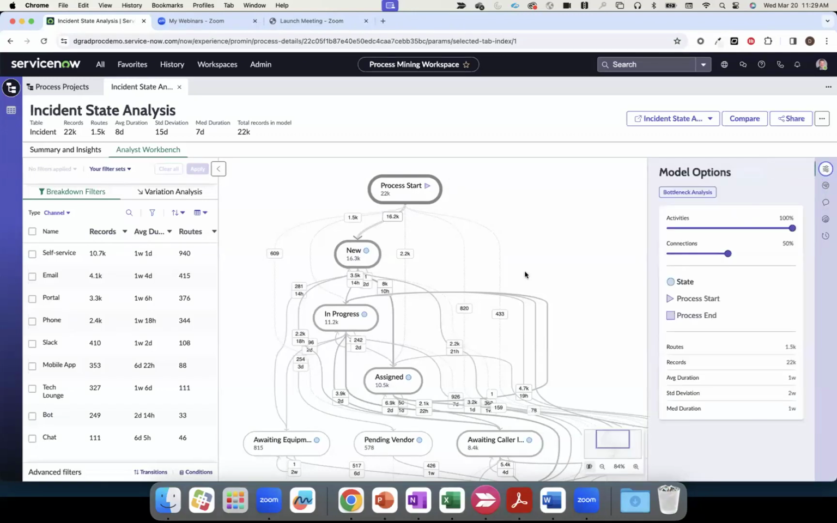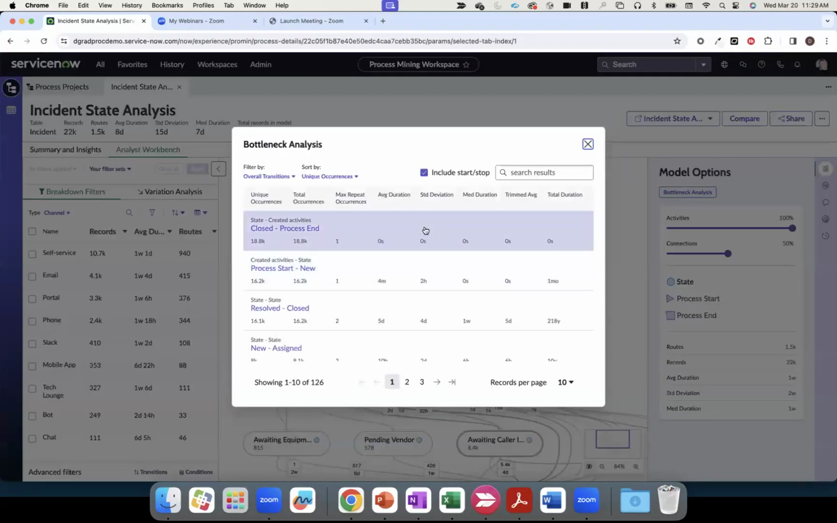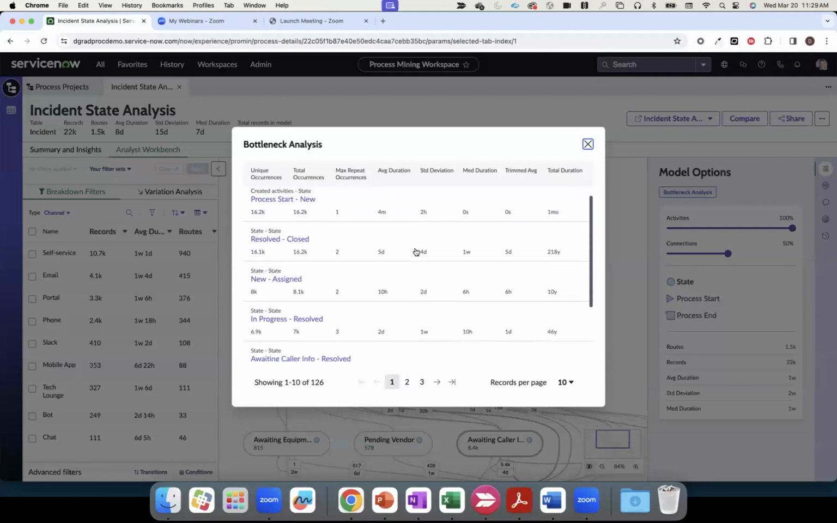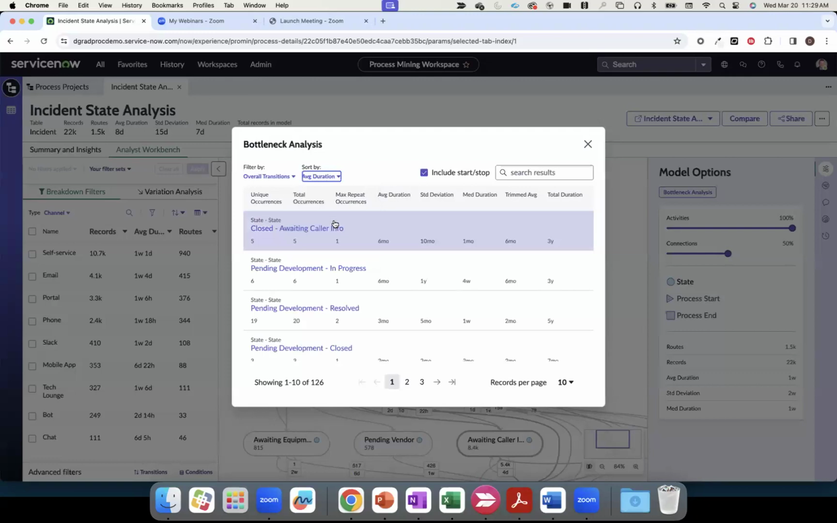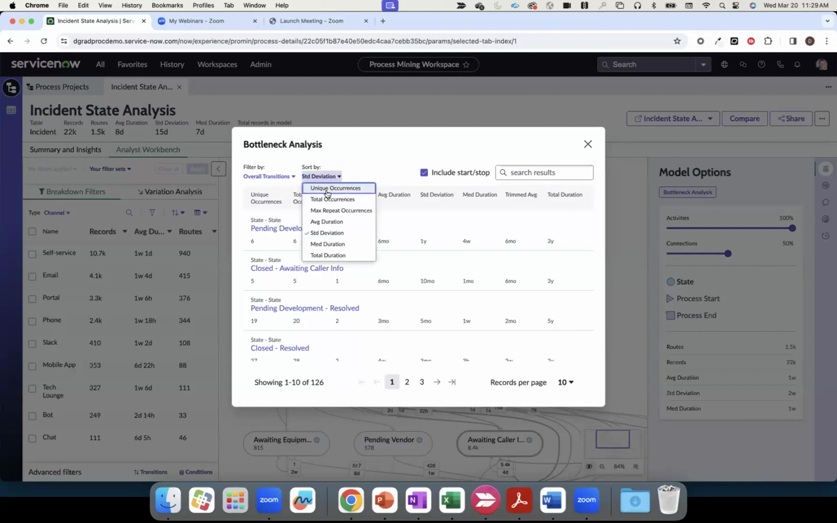To dig into the arcs themselves and look for opportunities, you may choose to use this bottleneck analysis piece here. What bottleneck analysis allows us to do is look at all the different transitions or arcs on the map and then start sorting them by, hey, I want to look at the arcs that have the longest average duration, or the ones that have the greatest standard deviation, or the ones that are happening most often, or unique occurrences of it.